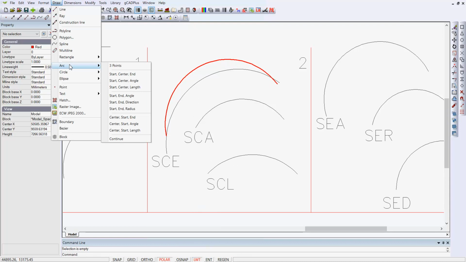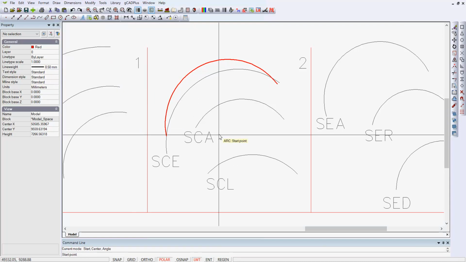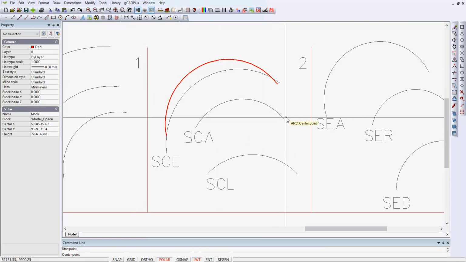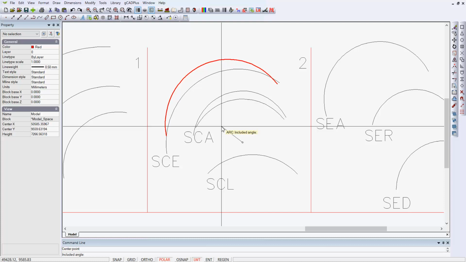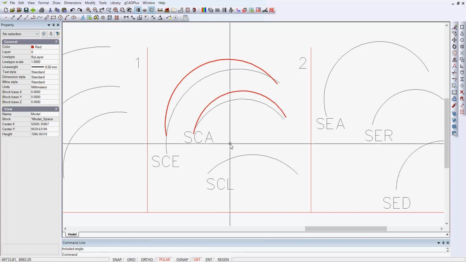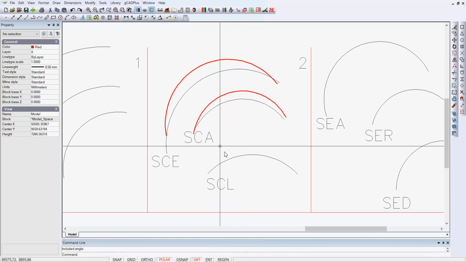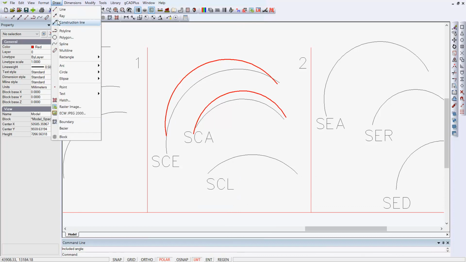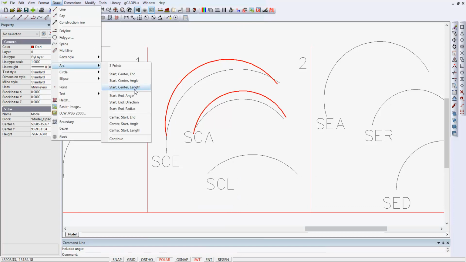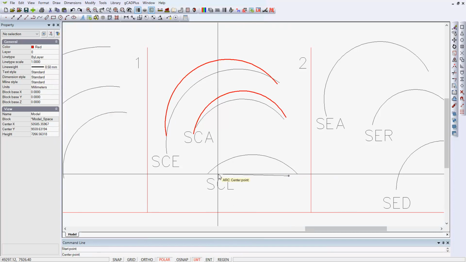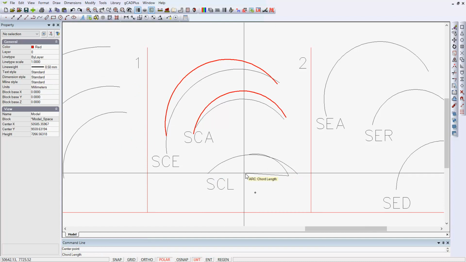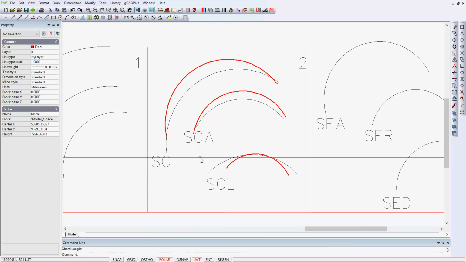So draw arc, start. So we'll start the arc here, the center of the circle there, and there's the end point. This one is start, center and the length of the chord. So draw arc, start, center and length of chord.